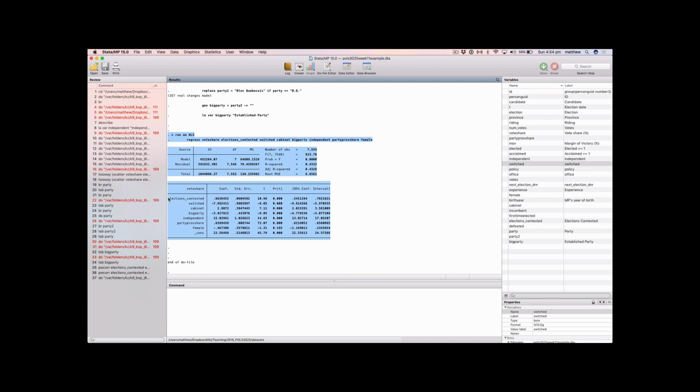We can see that for elections contested, it's still only having a very small effect, but it's still statistically significant. But we can see that if you switch your parties before the election, your percent of vote share is expected to drop by 7%, and that's also statistically significant. If you're a cabinet minister, you can have an additional 2% added to your vote share. If you are a member of a big party, you see that your vote share actually drops compared to people who are members of not big parties, right?